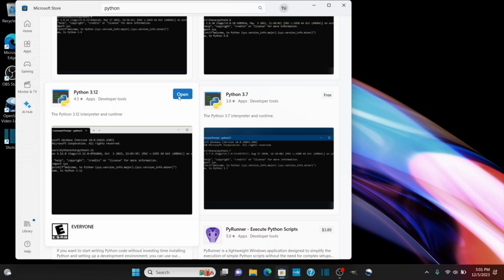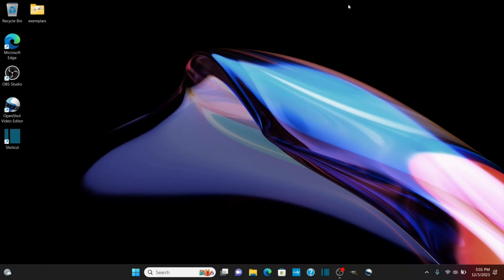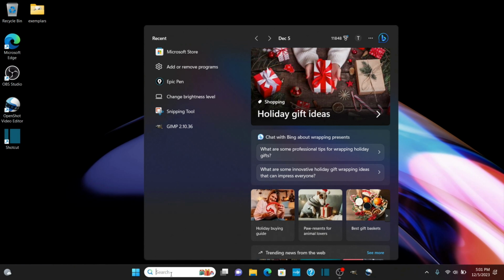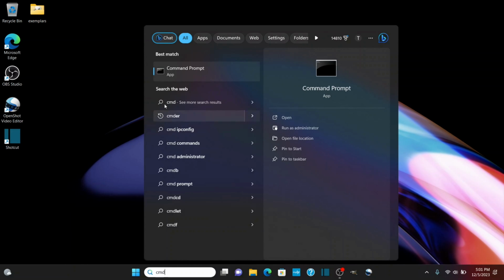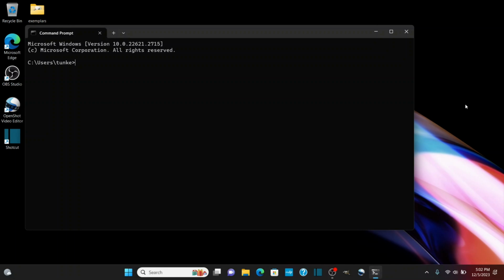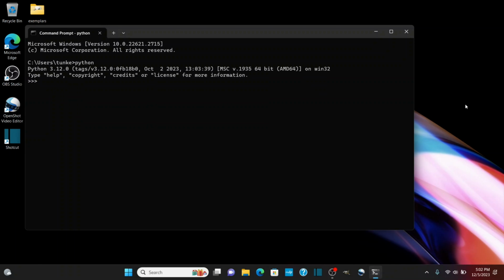And once it says open, we can close this out actually. And what we're going to do here is go back to the search bar and type CMD, and we want to open the command prompt. So we're going to click open, and this is just to check our installation. I'm going to type Python, and we see that now we go to Python REPL here, and this is Python 3.12.0 is installed. And from here we can do some Python. We can print something like 2 plus 3, hit enter, and we get 5, and so on. And we can exit out of this just like this. Okay, so we have Python installed, so I can close this out.